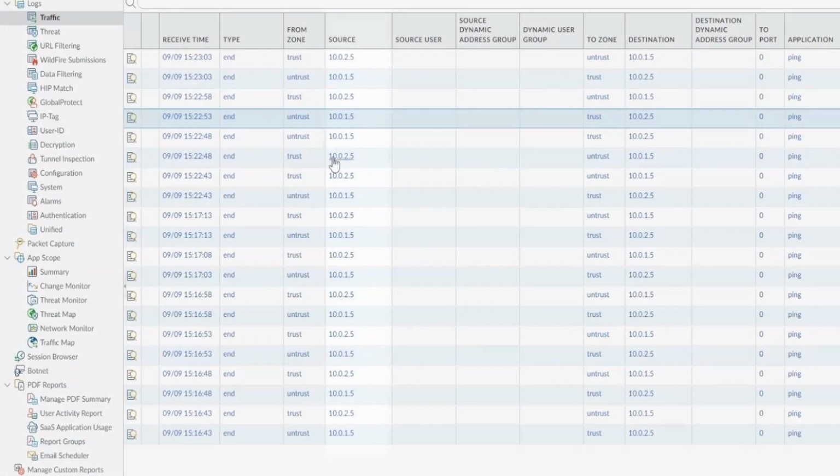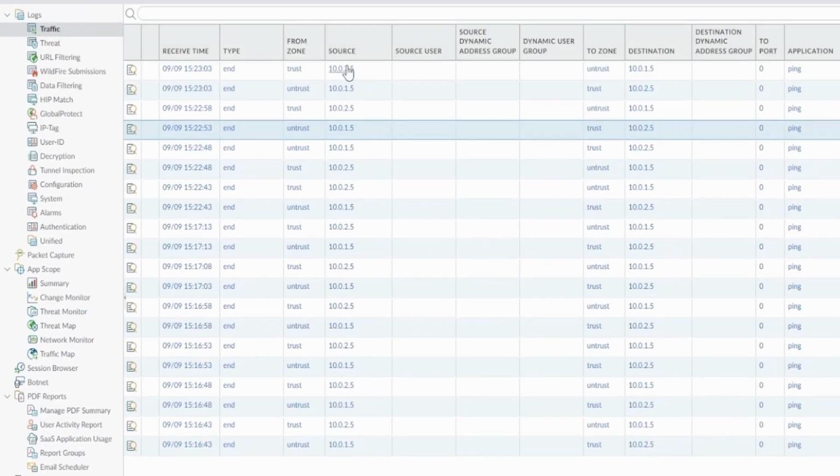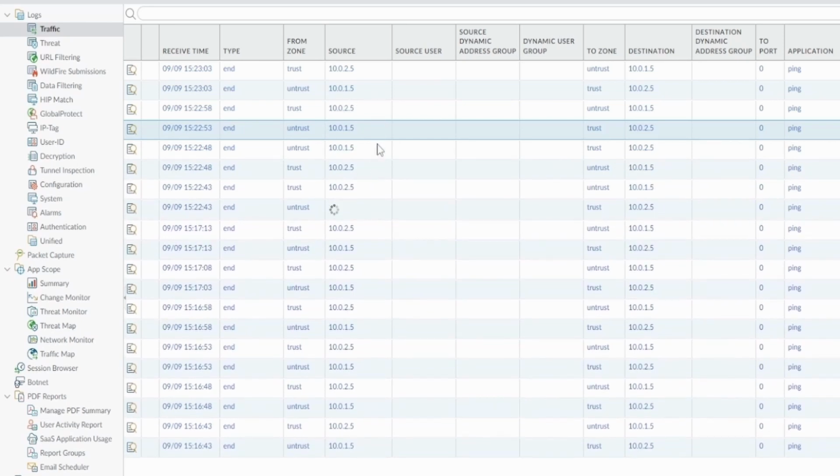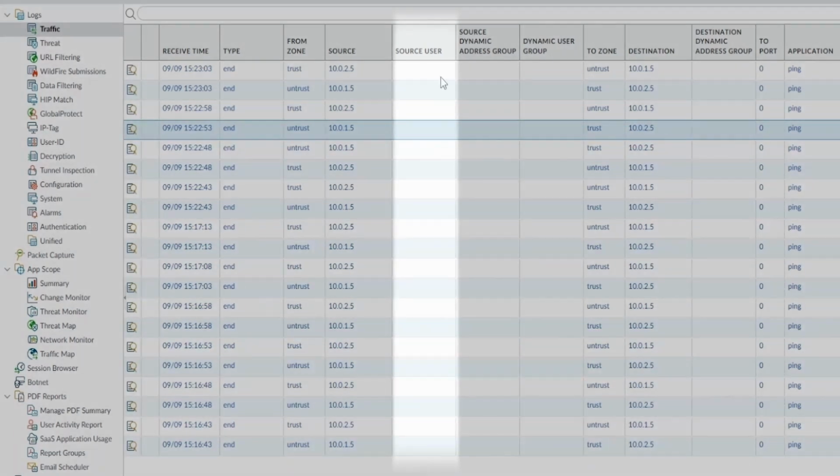The source IP address. Speaking about the source IP address, you have down here resolve host name that you can click. If you don't want to see the IP address, you can leave it clicked. And then you would see the DNS name. I don't have a DNS name configured in my lab now, so we don't see anything, but if you had it in your environment, you would see the name of the source server. The source user, if you have some user ID on your network.